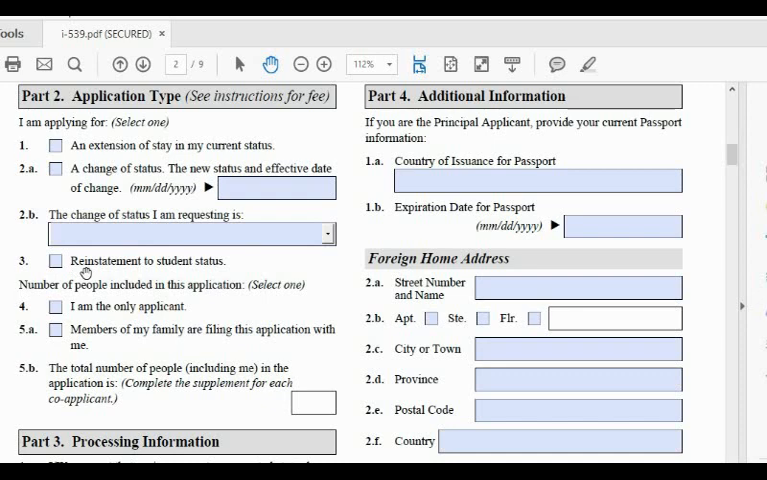3, it's about reinstatement to student status. Let's say you come to the United States on an F1 visa as a student, and you didn't have a chance to go to school due to something that happened that is out of your control. Then you check this one, so you're trying to reinstate and go back to your student status basically.